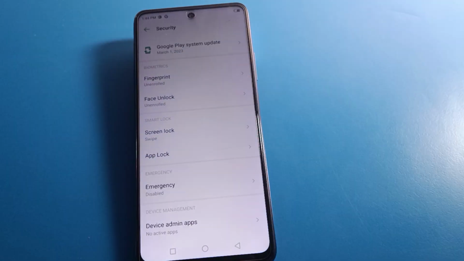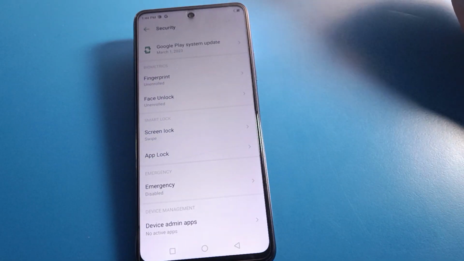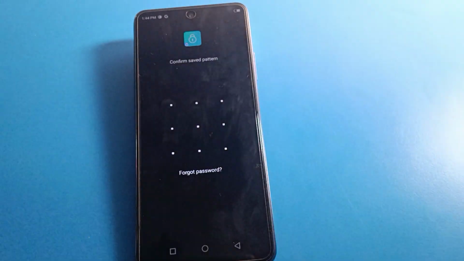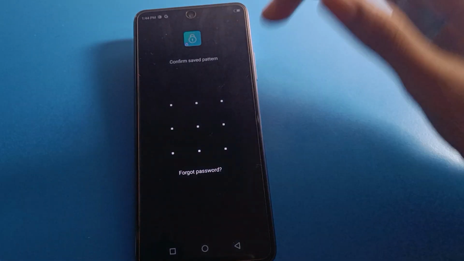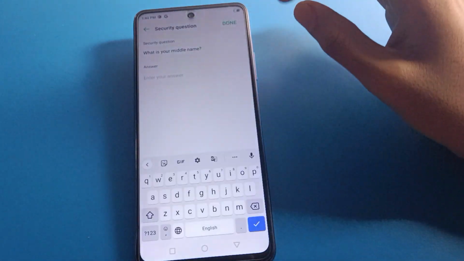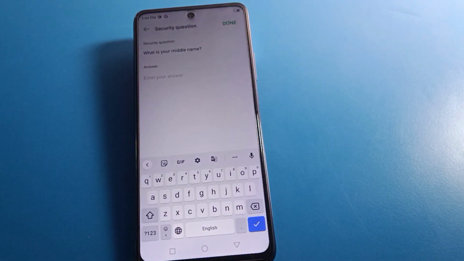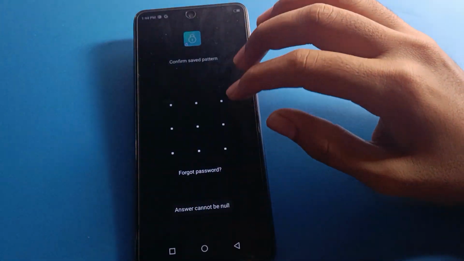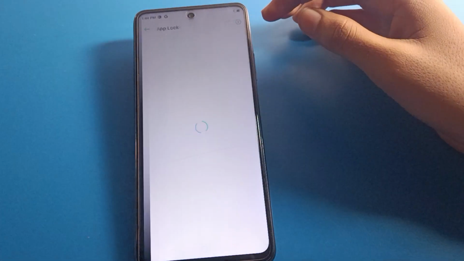Friends, click here. First of all you can see screen lock, then after that app lock. Click here. If you know your app lock password, enter it. If you don't know your app lock password, you can reset it: enter the security question, then you can reset your app lock password. Tap the done option. And if you know your password, draw or enter your password.